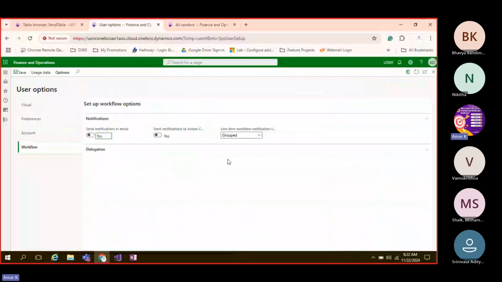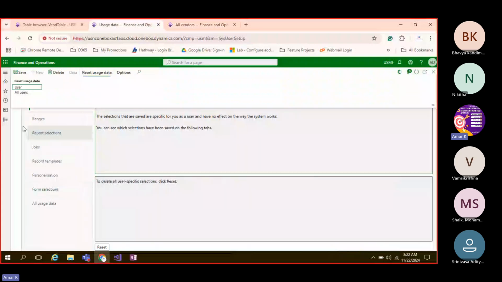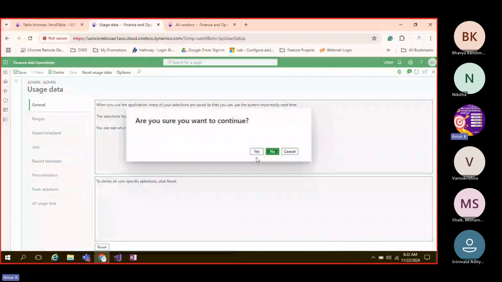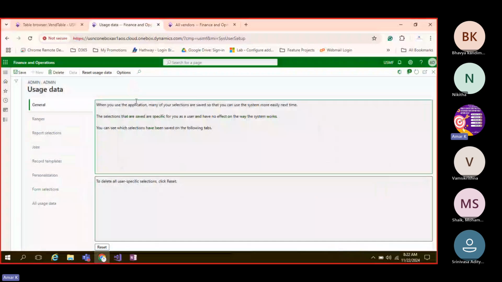And here the important point is usage data. Go to reset usage data. Here there are two options: the user and all users. User means the one who is logged in. So when I click on user and confirm that you want to continue, yes, does anything happen? Nothing, because this is just like refresh. It is like doing a right click and refresh on the desktop. That's what will happen.